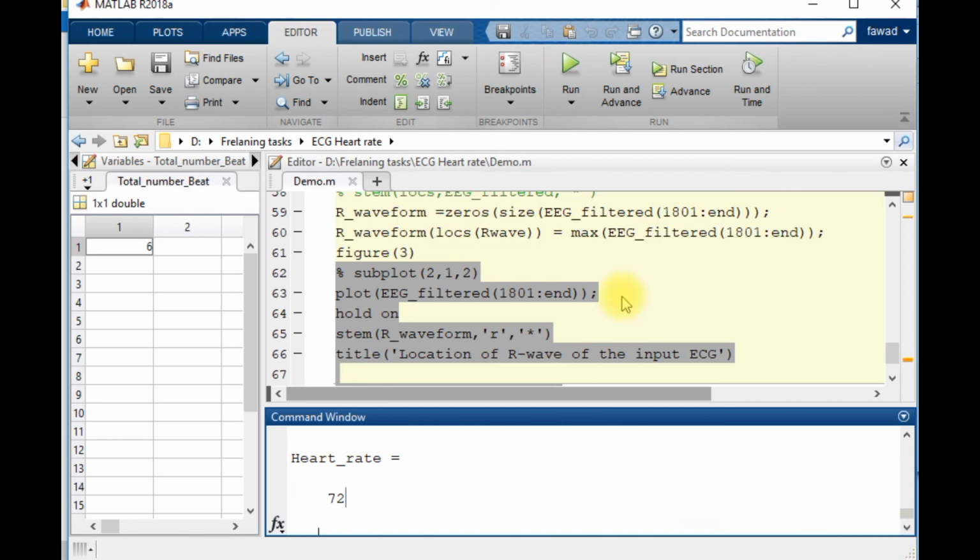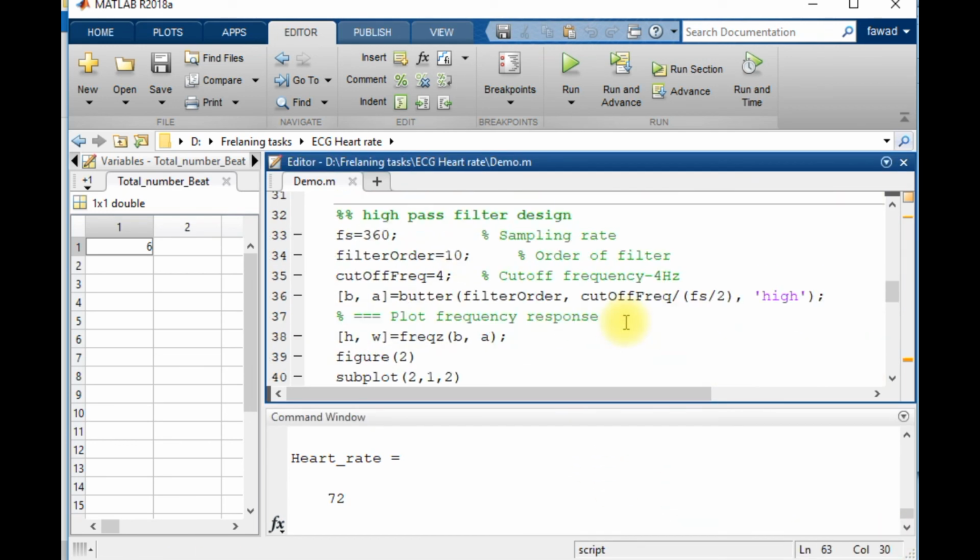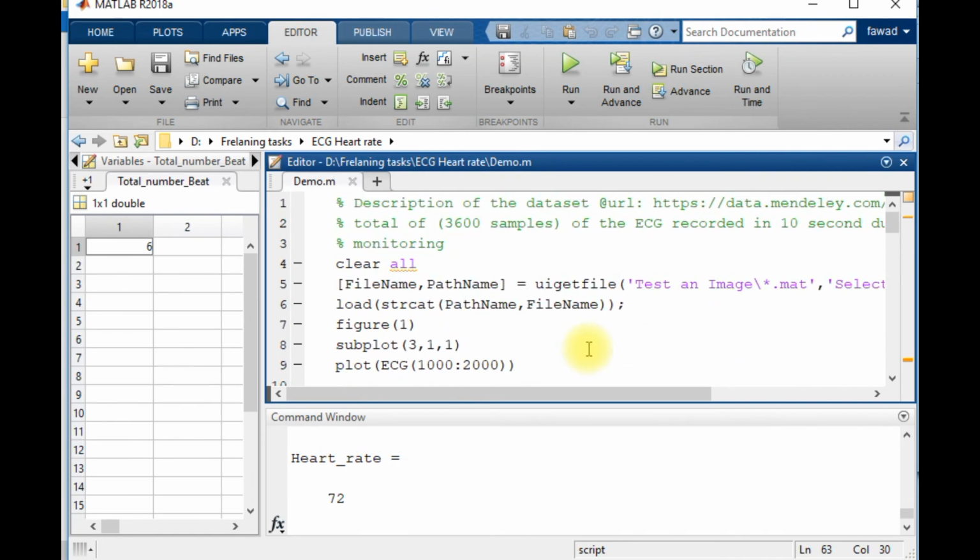So this is the overview of the code and its output. It was a short demo.